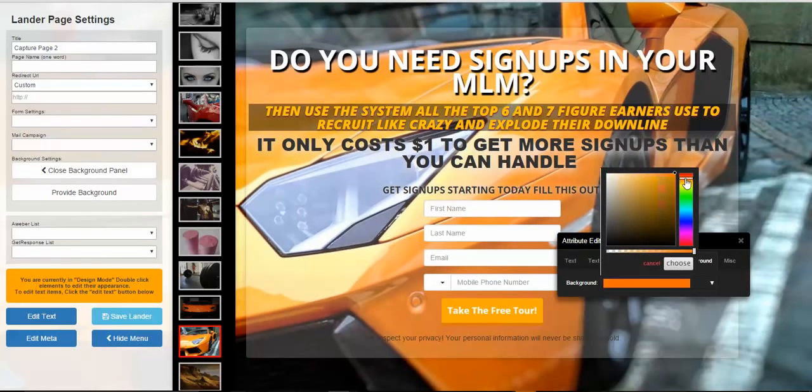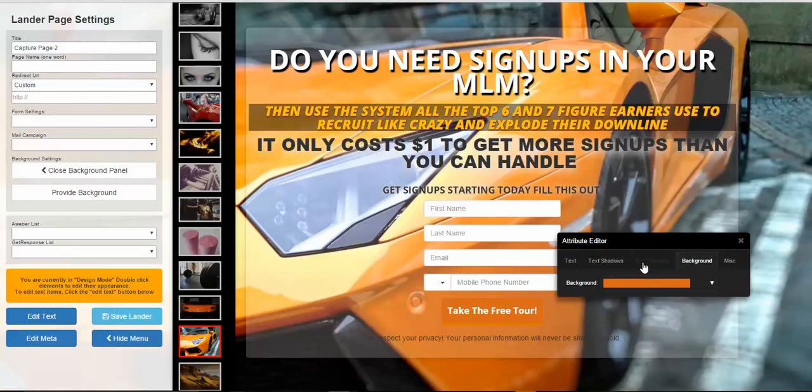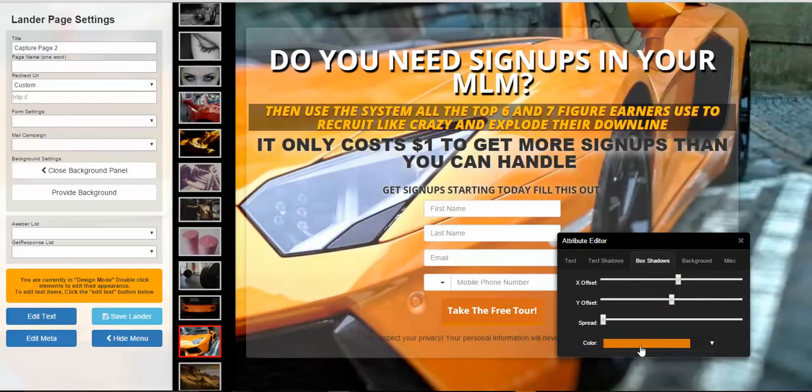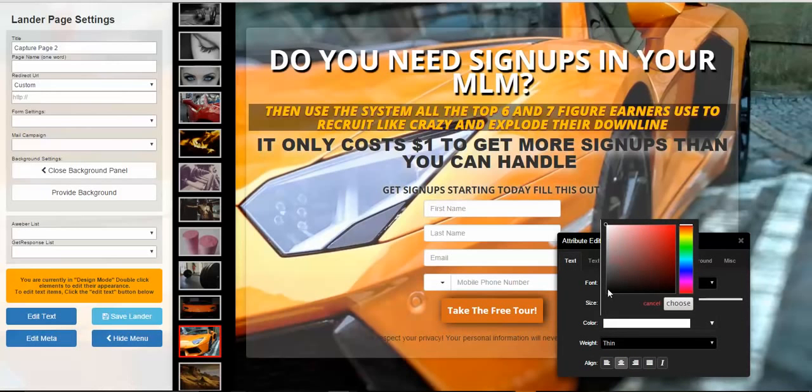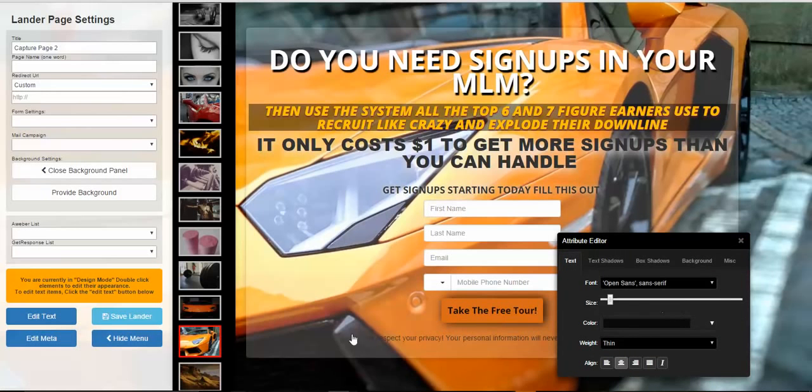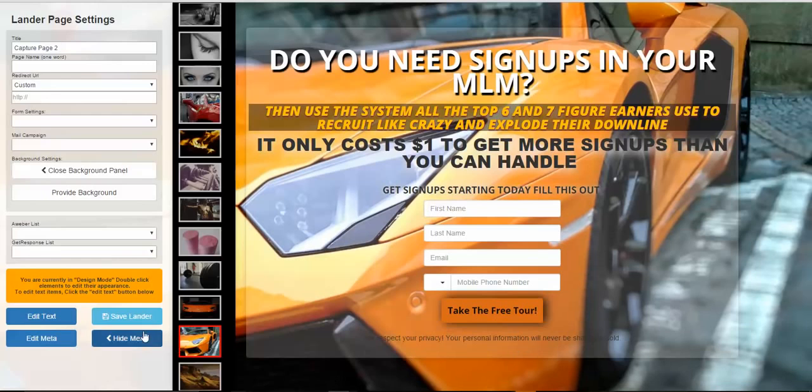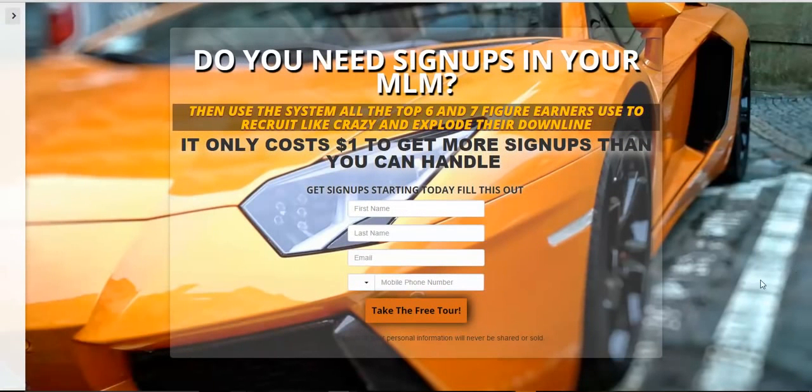I'm going to change that to a little bit more orangey. So kind of there, but then what I'm going to do is box shadow. I'm going to create that black, and then watch this, I'm going to make it glow. I'm just going to make it kind of glow off the page. And the text, instead of white, I'm going to go with black. And so now let's take a look at this page. Okay, that's a pretty hot looking page.